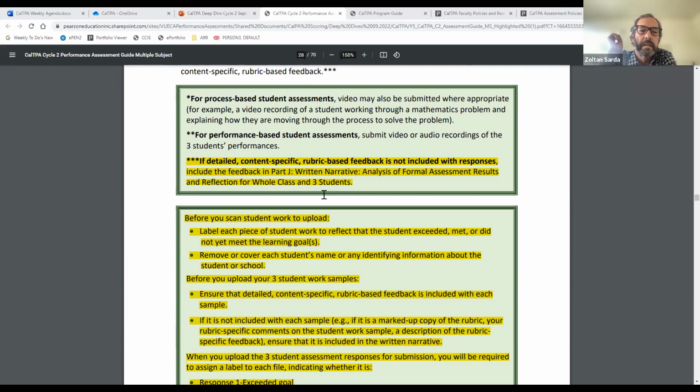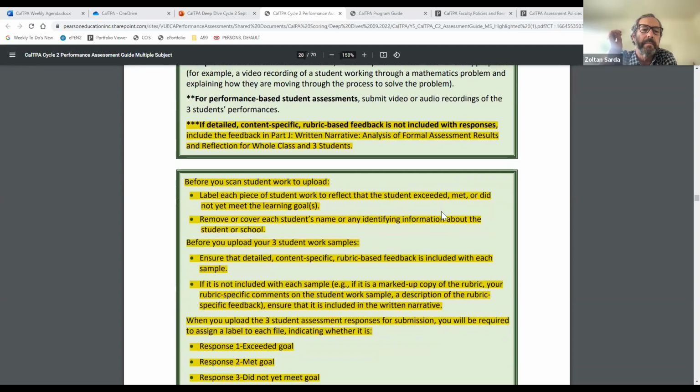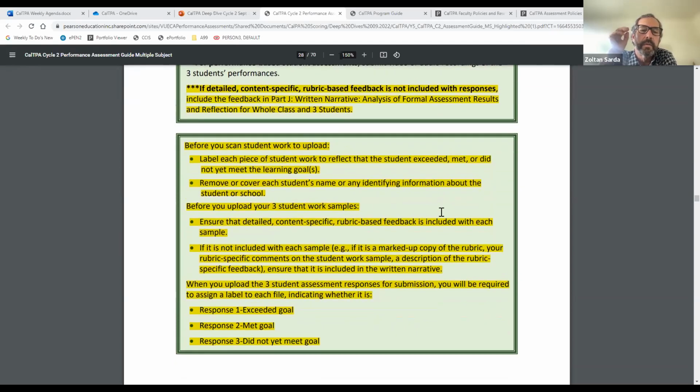And again, here we clarified a little bit the instructions on what they're supposed to do with the student work. So they label each piece to say that the student exceeded, met, or did not yet meet. If at all possible, remove the names of the students. And then they include the rubric-based detailed feedback that is included with each sample, whether that's in Part J or attached to the student's work.